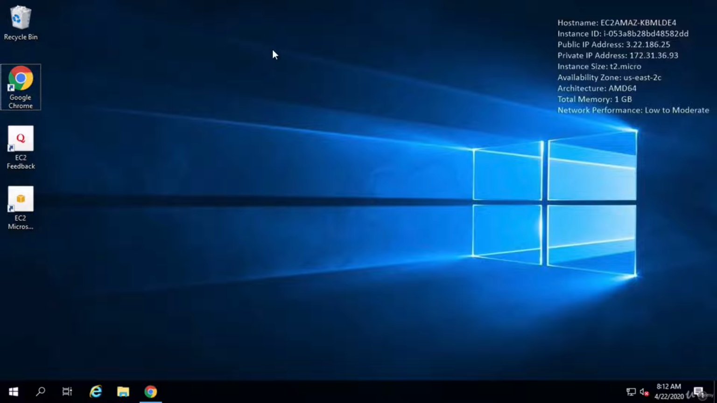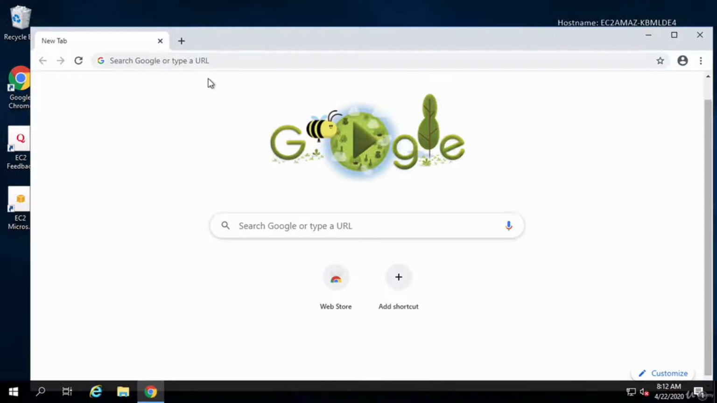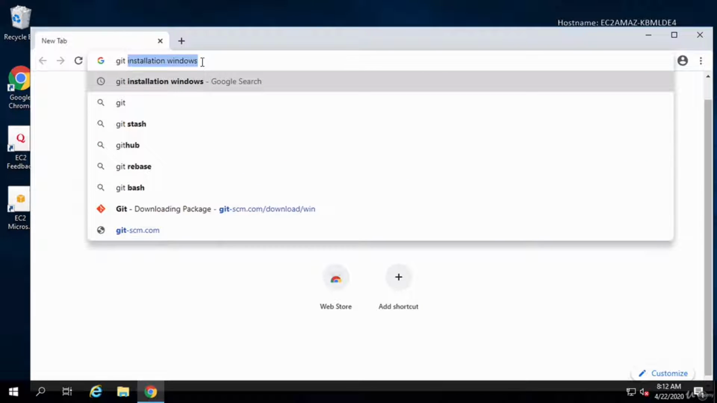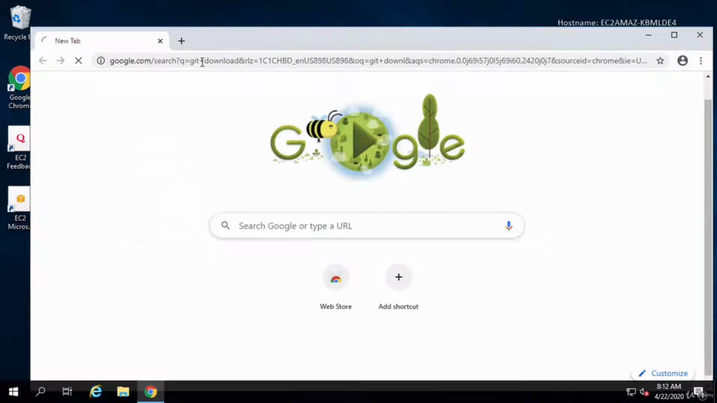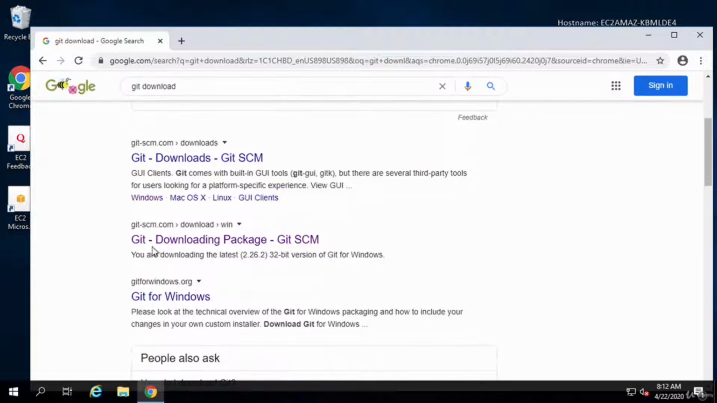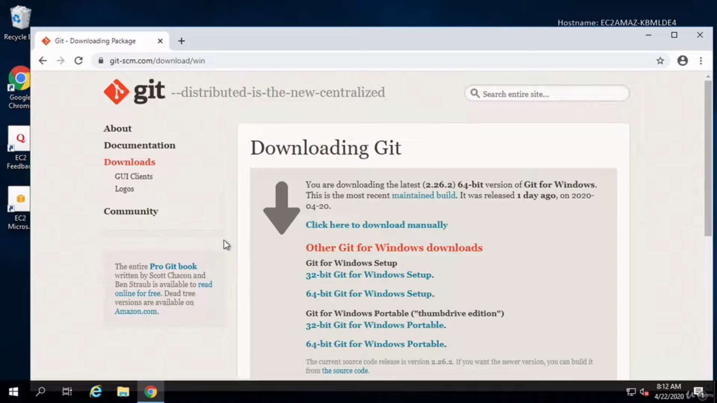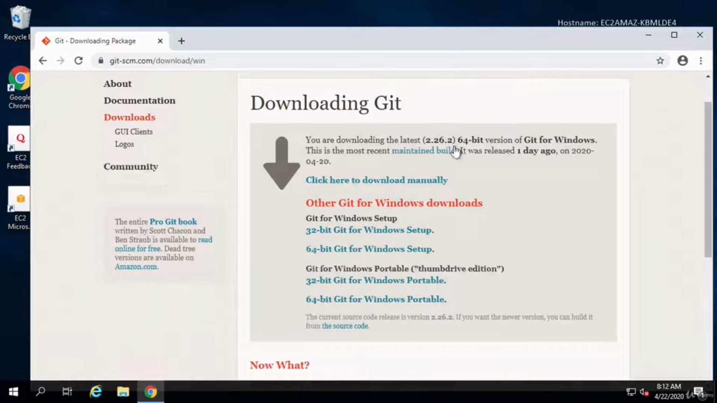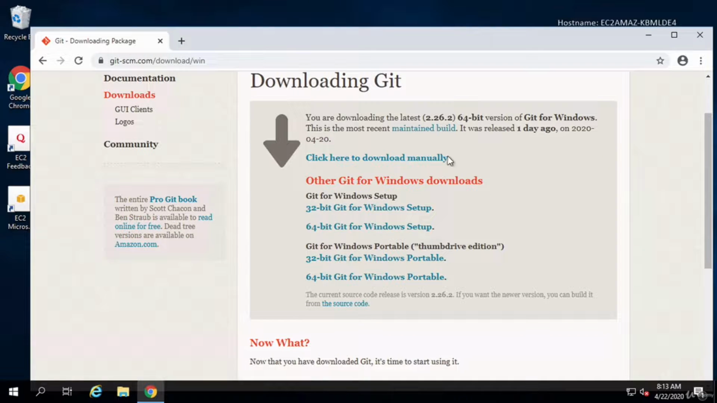In this lecture, you will install Git CLI on your Windows machine. To do that, launch your web browser, search for Git download or install, any of those. Scroll down, click on Git downloading packages from Git SCM. It will take you to the download page. Here you can click here to manually download.